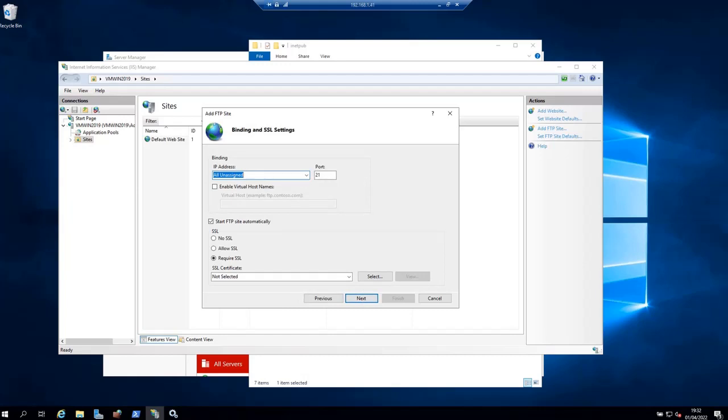On this page, you need to determine the binding and SSL settings for your FTP site. In the IP address text field, you can leave it as all unassigned, or you can enter the IP address of your server. I'm going to choose the IP address of my server, which is 192.168.1.41, and leave the port to default. And since we have not configured any SSL, choose no SSL and click Next.